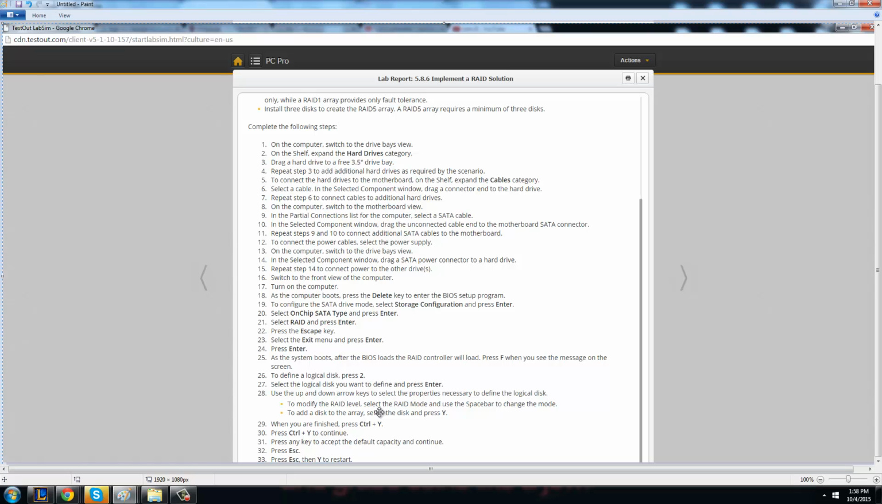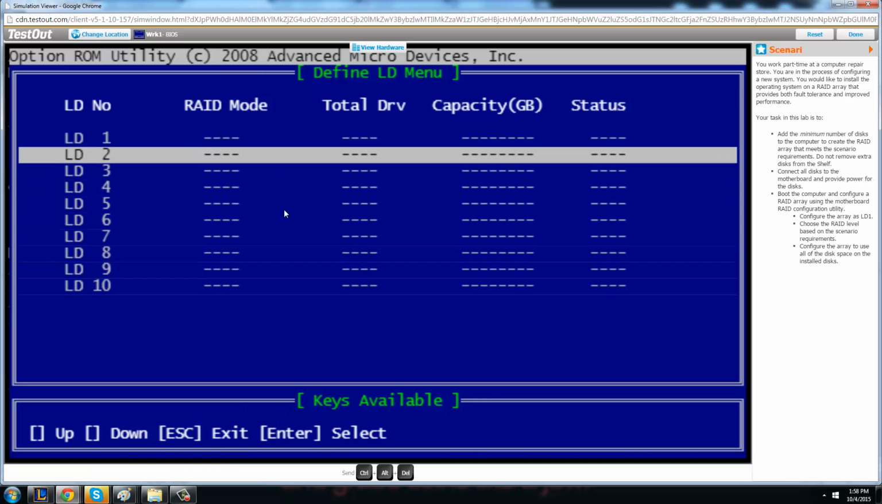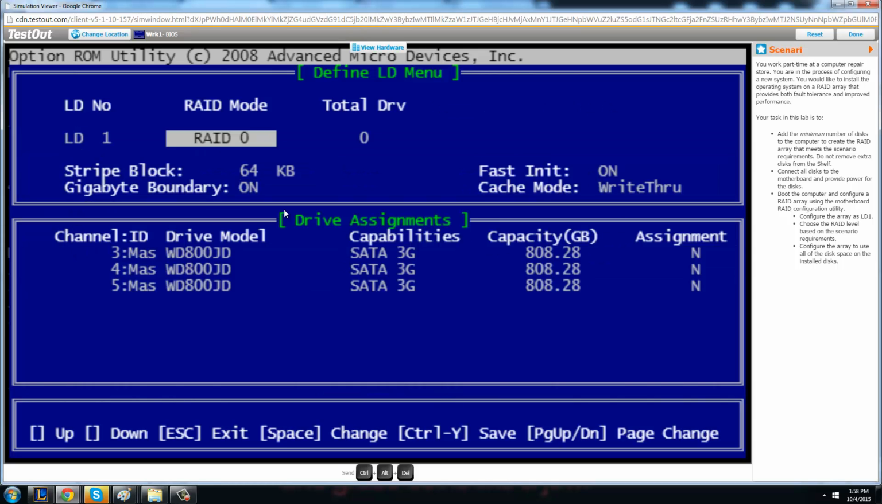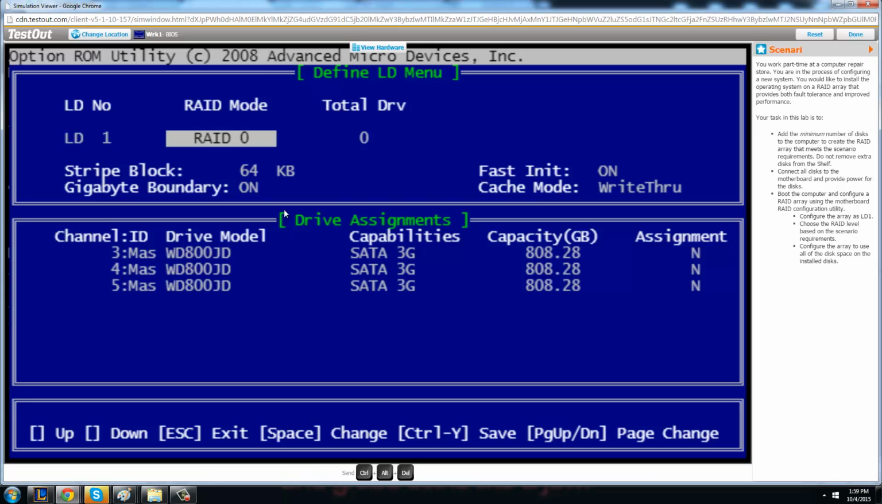Modify the RAID level, select the RAID mode, and use the spacebar to change the mode. Add a disk to the array, select the disk and press Y. Okay. So let's test this out. Use the spacebar to change the mode. Oh, it did freeze. Cool.